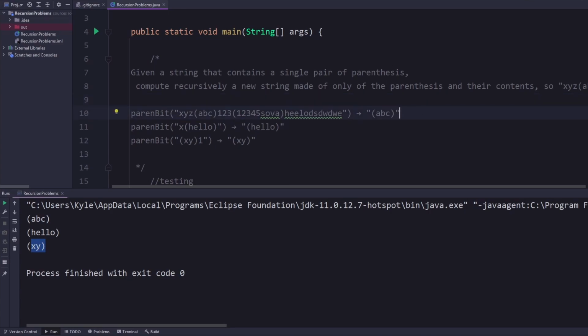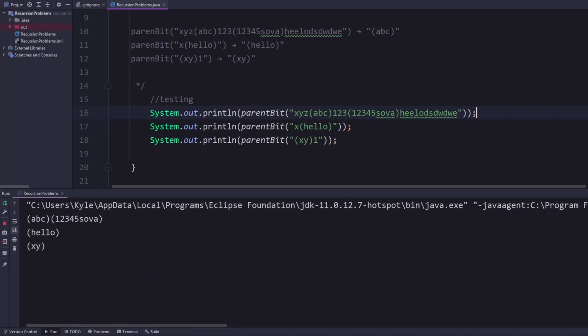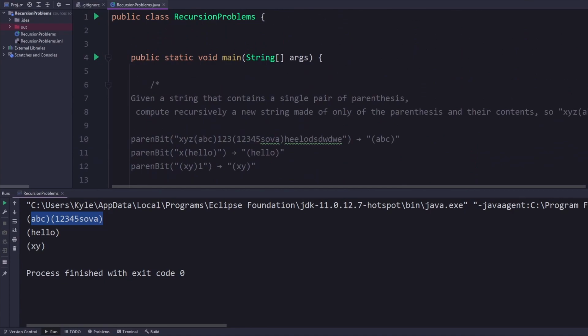If I do that and test it here, it should give me the other pair of parentheses. And hopefully it doesn't toss an error. Yeah, ABC 1, 2, 3, 4, 5 Sova. So I guess I should call this a success, and I've done my recursion completely.